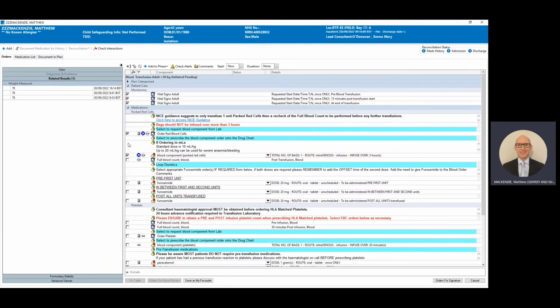You can see here that the 2 specifically that have been linked are the blood component authorization. This is the one that's going to go onto the drug chart, and the order red blood cells, which is the lab order, the cross-match order basically.